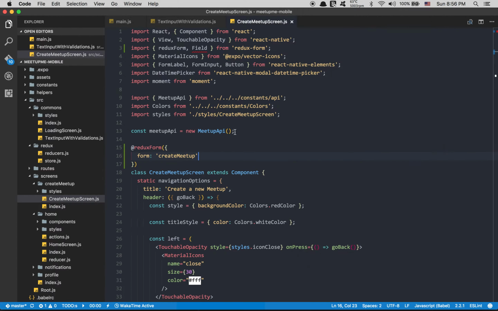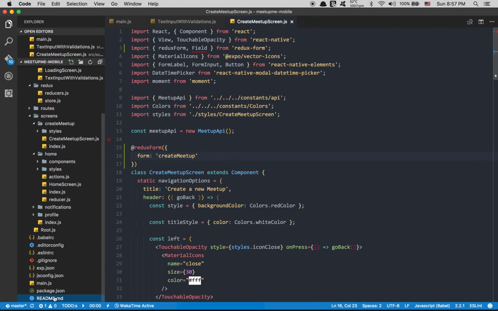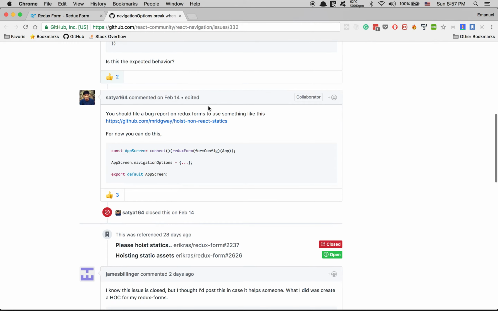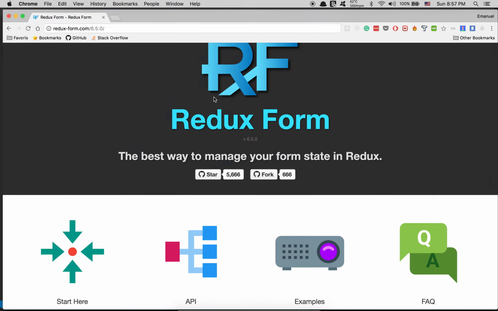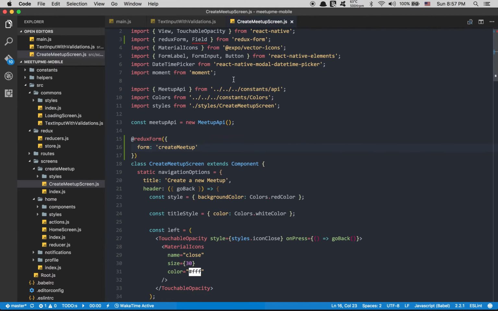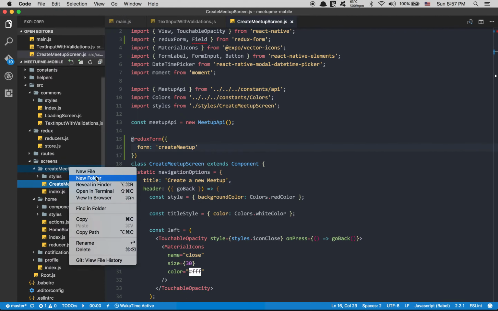Why did I get that? The higher order component of React navigation and redux-form don't want to work together. I've put the issue in my README, and I'm not alone. I think you get some stuff coming with this. So the way I found it, I'm gonna put my form inside its own component, and I'm gonna import it in the Create Meetup screen. So we're gonna create it.